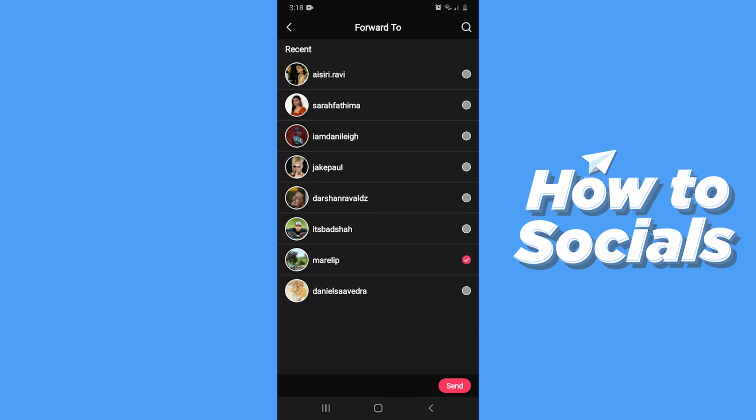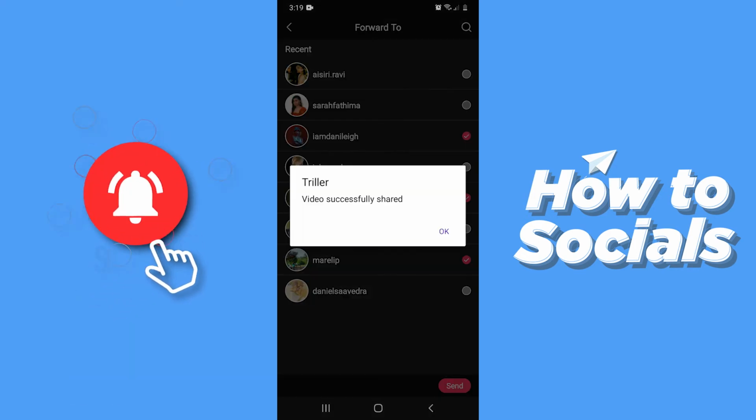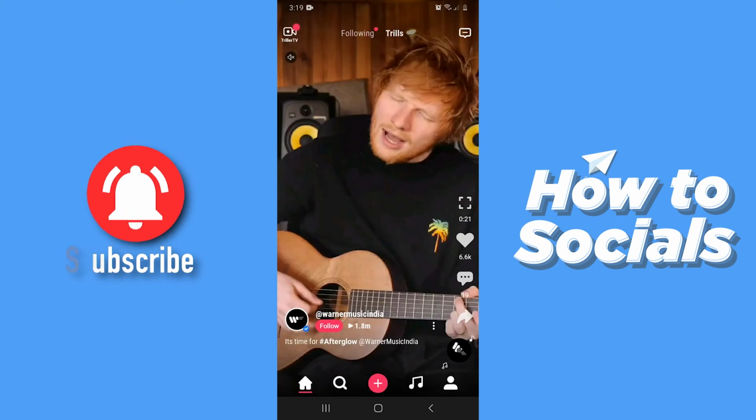Now select the participants you want to send to. You can select multiple participants if you want. When you are done, tap send on bottom right corner. And the video will be successfully shared.